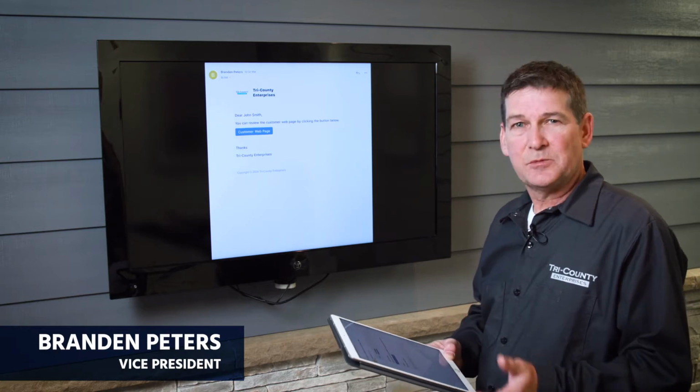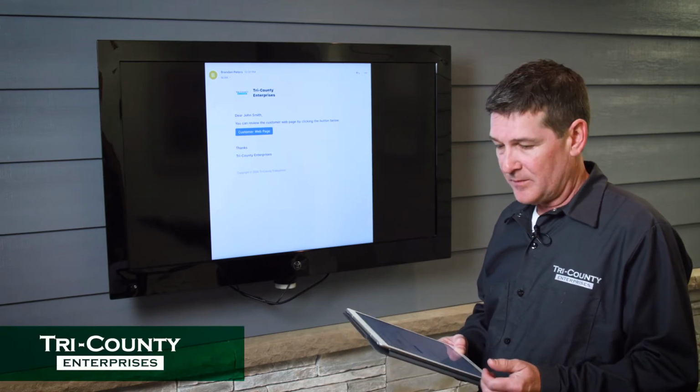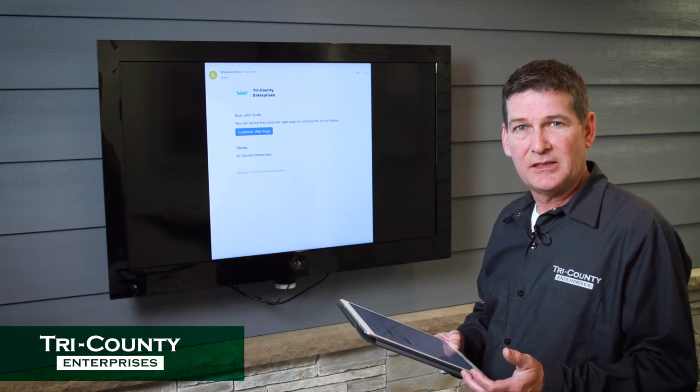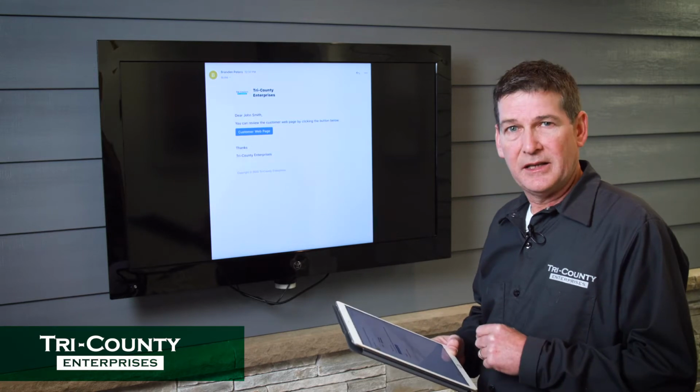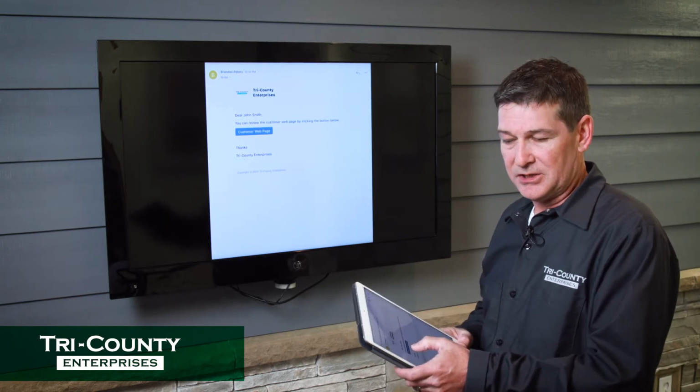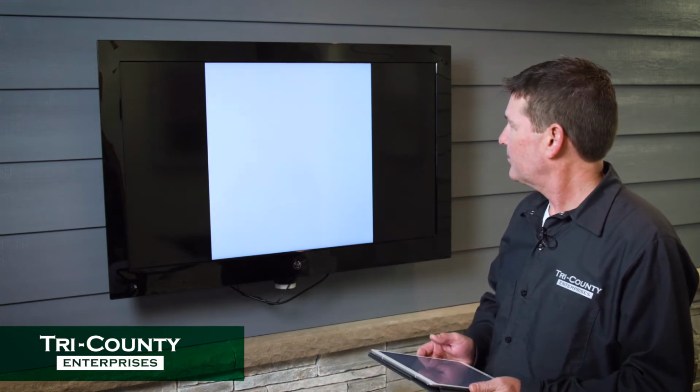I'm here today to explain to you how our customer webpage and customer portal work. Now that you've already decided to do business with us, we have a signed proposal. You're going to go ahead and get an email. On this email, you're going to see where it says customer webpage. Just go ahead and click there.